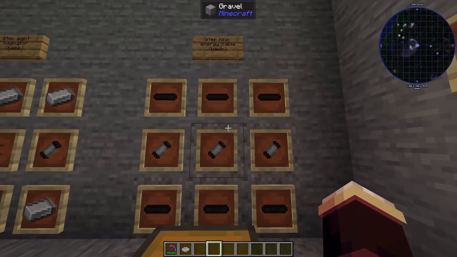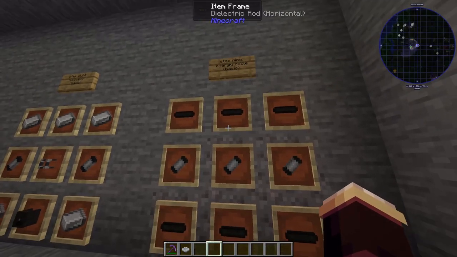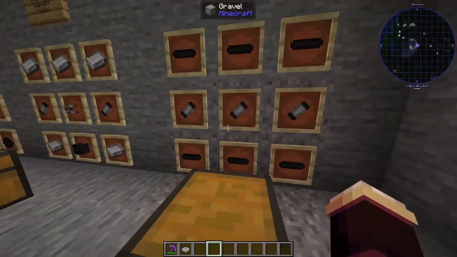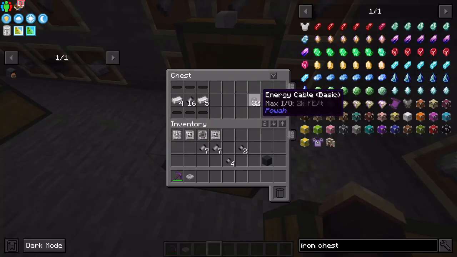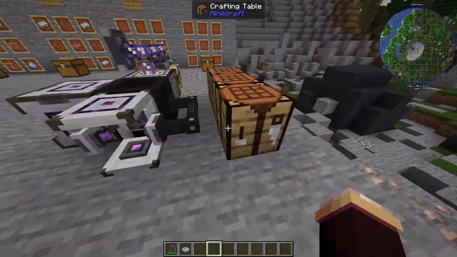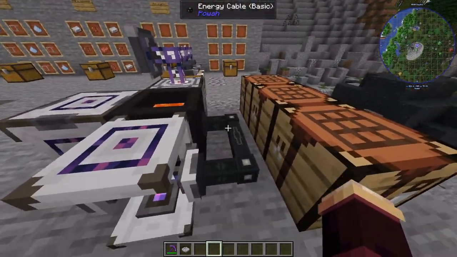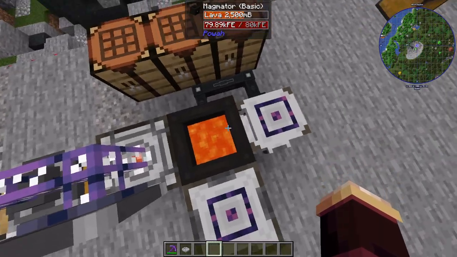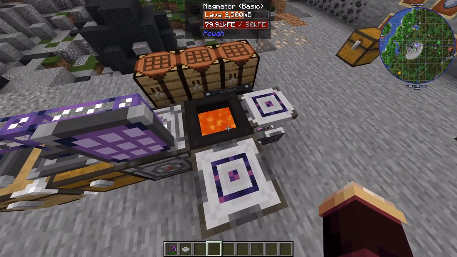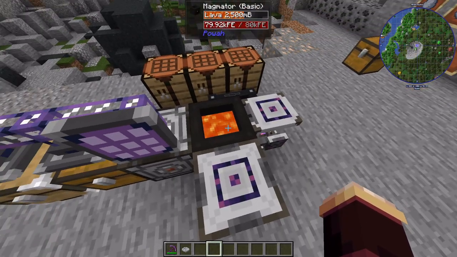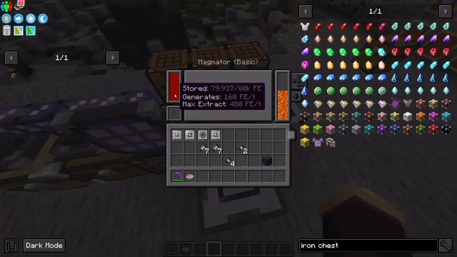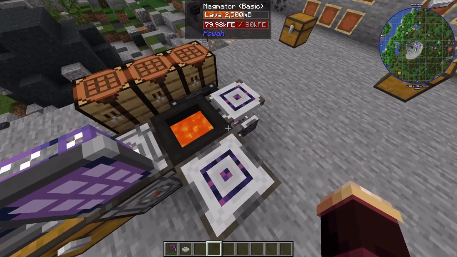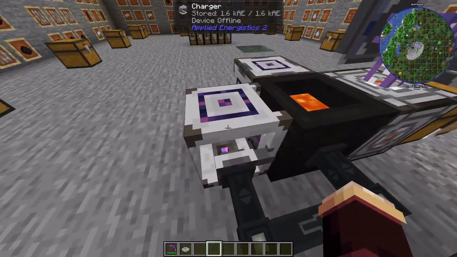If you want to have a decent setup, it's definitely not optional because these are just cables. Dielectric rod, horizontal, horizontal, basic capacitors equals energetic cable. And to show you being applied, this is not needed because it's close to the magnator basic power supply. But this is just a power supply. You plop it down, throw some lava buckets in it. It creates FE power, generates stored 80K FE. That's a lot. Good amount. So we need examples of the energy cables. It plugs into devices.